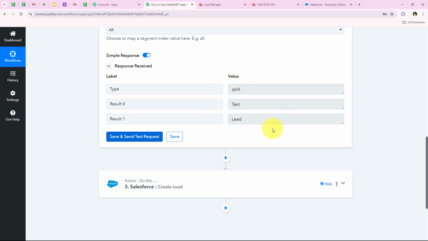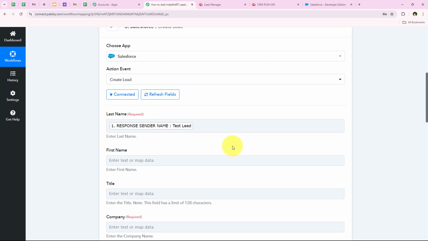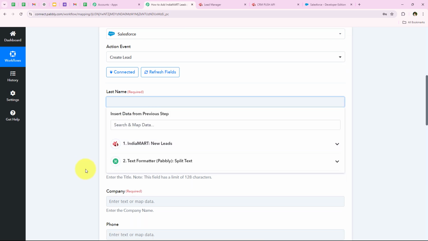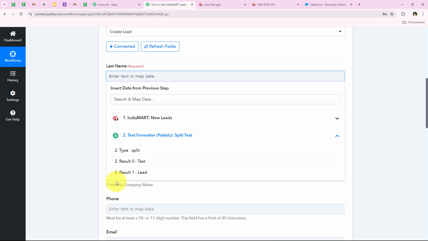And as soon as I click on save and send test request, yes, you can see that we have successfully converted our full name into first name and last name. You can see test and lead. And now we're going to map the same right over here. So for the last name, we're going to erase this and we're going to map the response from our text formatter by Pabbly.